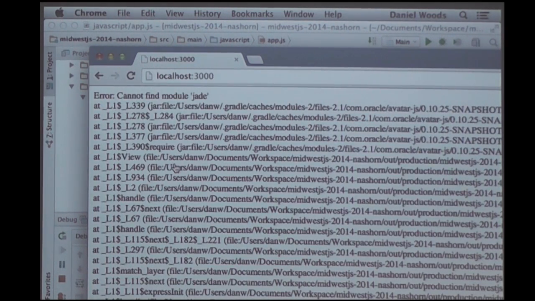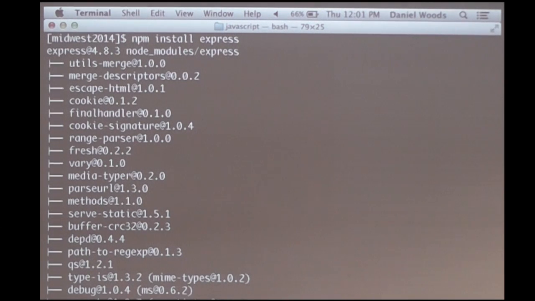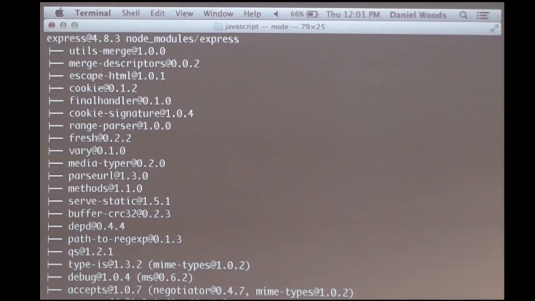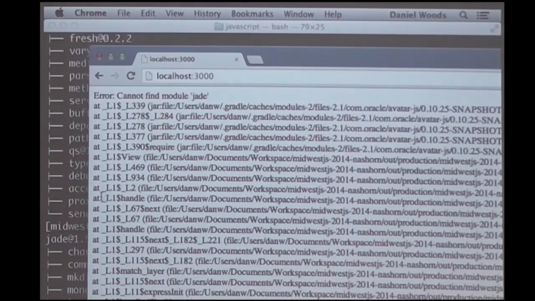I cannot find module Jade. Okay. So I'll install Jade as well. And I'll restart.